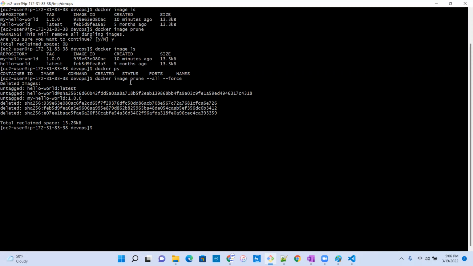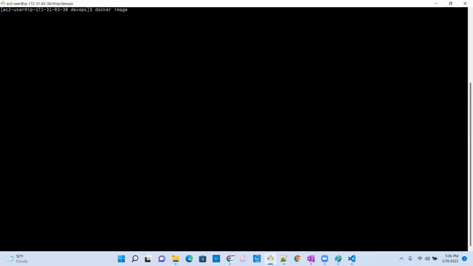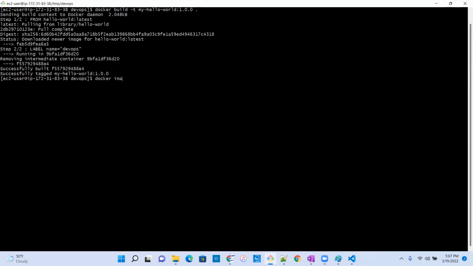If I have to just clean up everything, I will do prune all force. Everything gets cleaned up. Now, if I do a Docker image list, there's nothing in there. Okay, I'm going to again build the command with the Docker build -it command. And the image should get created. So the image is there. And this is a very good thing to know. So my hello world depends on hello world. That's the reason why it first downloaded hello world, and my hello world is just depending on it. That's why you see both the images over here.